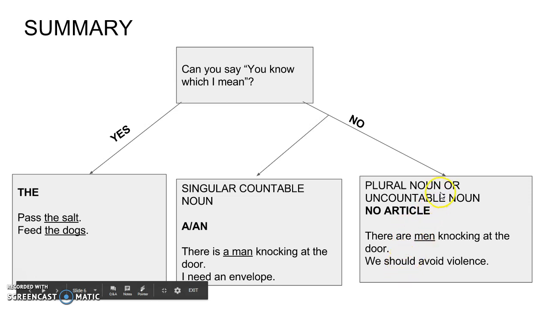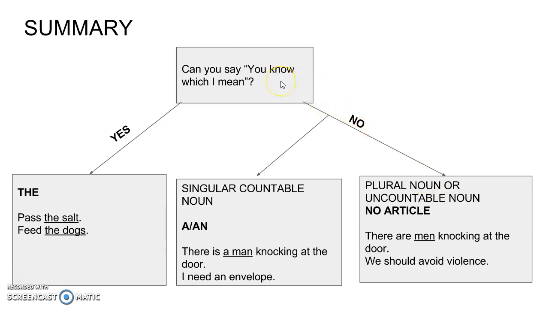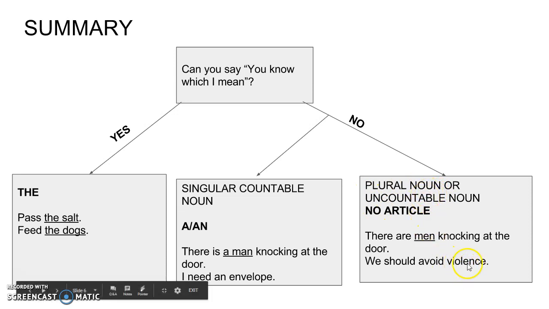And also, if it does not pass the "you know which one I mean" test, and it's an uncountable noun, for example, violence. You can't count violence, 1 violence, 2 violence, doesn't make sense. So therefore, we should avoid violence. No article is there at all.